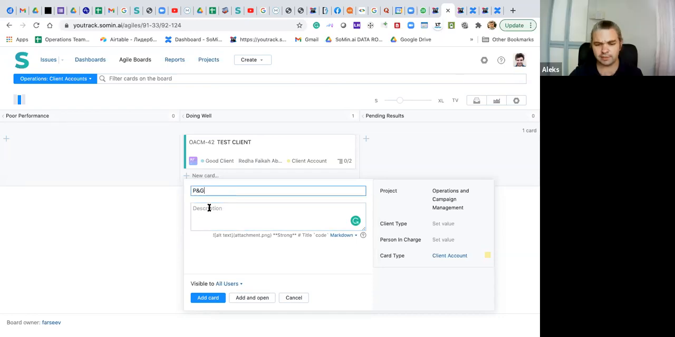So we create a client named PNG, and here in the client card we're gonna write down, we can actually call it PNG pilot, right? Most likely we'll start from the pilot, so we call it PNG pilot, like a project. And we write down what the KPI was. We can just take it from the CRM, what we agreed. Client wants to, or we can even make it structured.